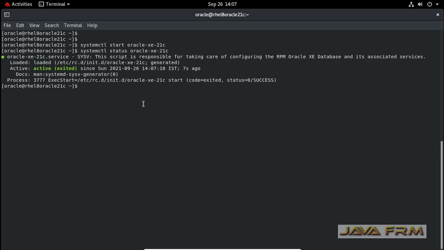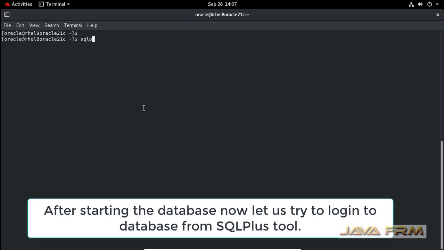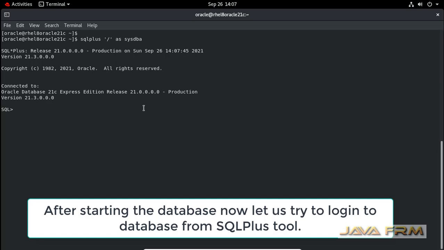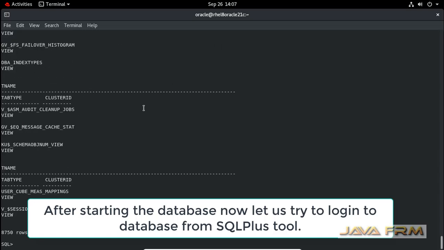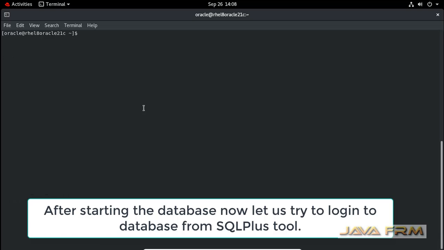Okay. So almost we come to the main part. Now the next step: using the SQL*Plus tool, I am going to connect to the database. sqlplus / as sysdba is a basic command. Just running one query. Yes, so I am able to connect to Oracle Database 21c Express Edition locally using the SQL*Plus tool. SQL*Plus is available in the bin directory of the Oracle home.